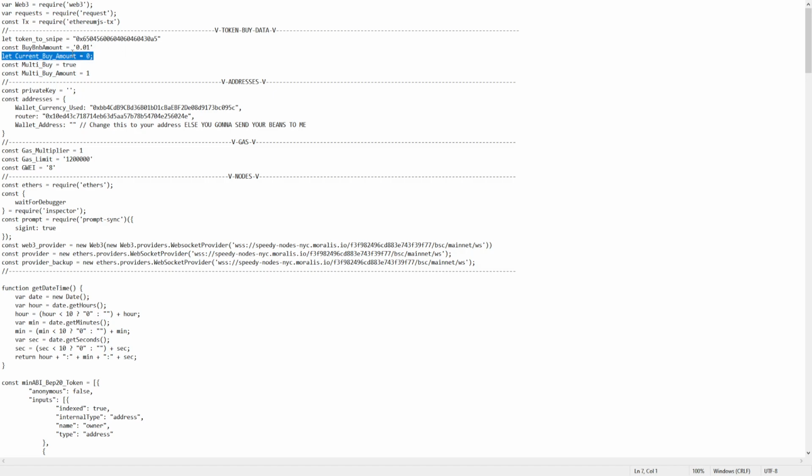Don't touch this bit either. Only change this bit here, okay? Because this is your counter, so it has to start from 0. If you put 1, it will already assume that you have bought in once, and so the bot won't buy, so leave it on 0. Here, put the token you want to snipe in here. When you put the token you want to snipe in here, press save, and it will buy in straight away, okay? Press save to save it, okay?